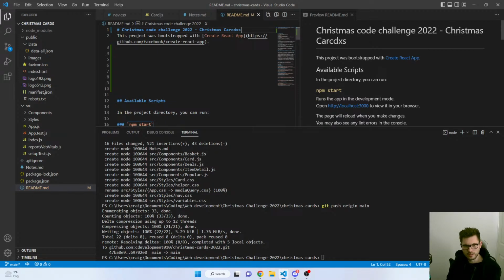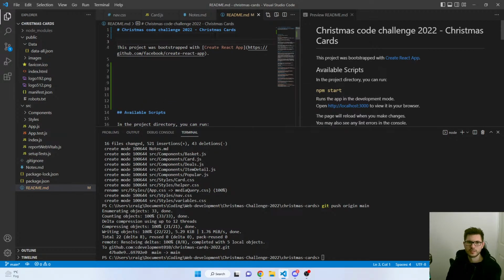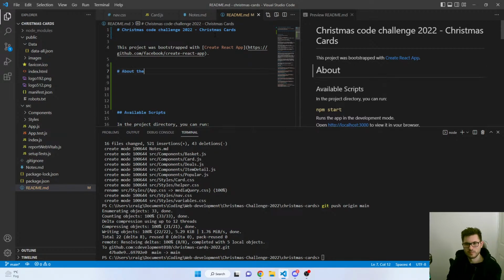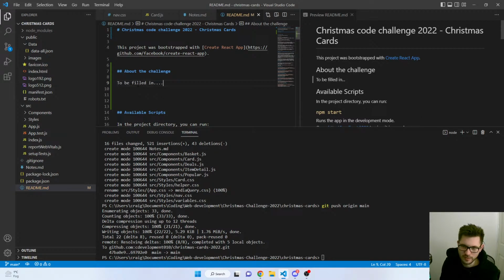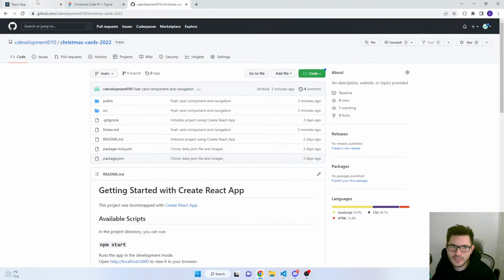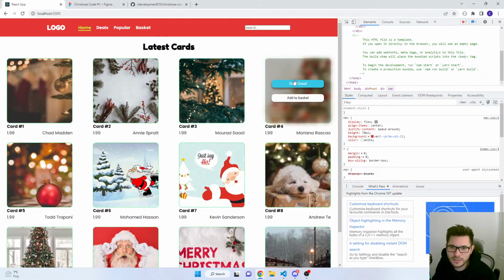Christmas cards. I also realized I definitely need to call it a night. I am just waffling and I'm shattered. So I'll fill this in. To be filled in. I'll fill that in tomorrow maybe as well. But nice, yeah. Feel like I made some decent progress.